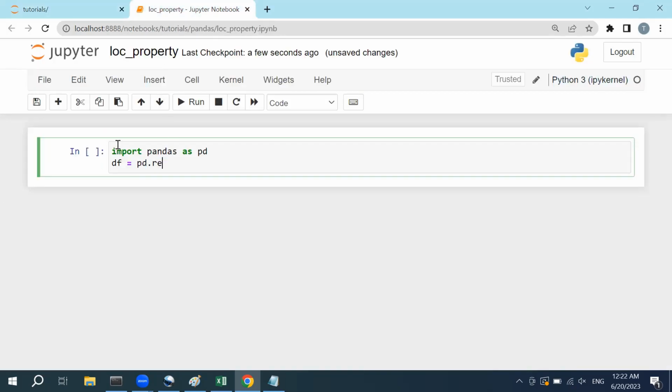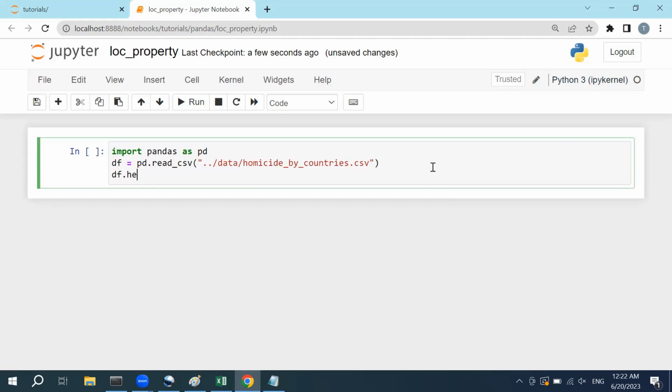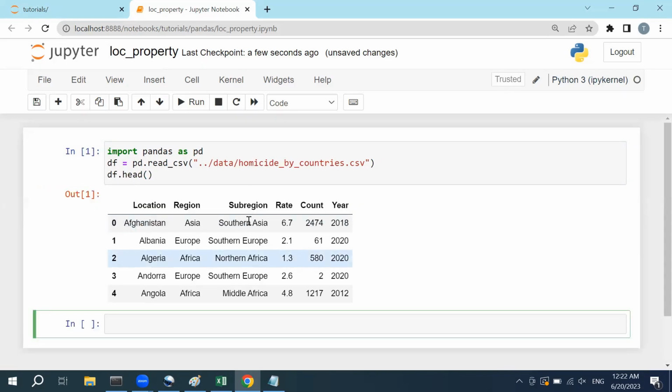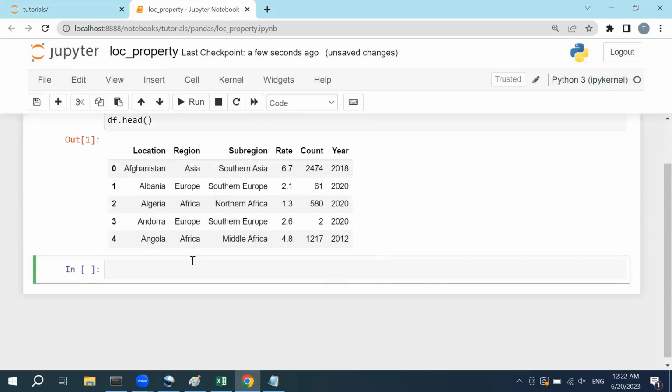pd.read_csv, data, and the name of the file. Then I will print out the first 5 rows of this dataset. Okay, we have imported this simple dataset. Now I will try to explain the loc.